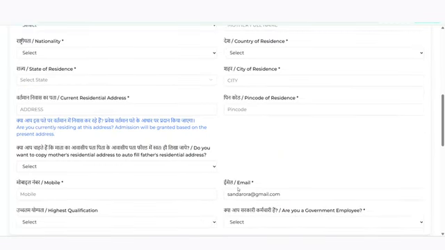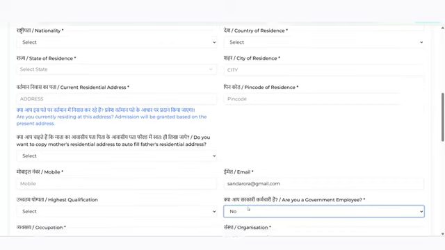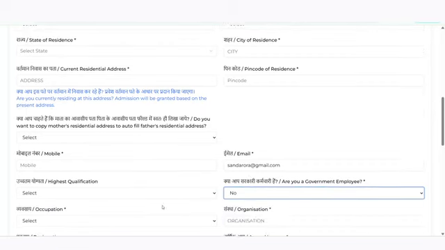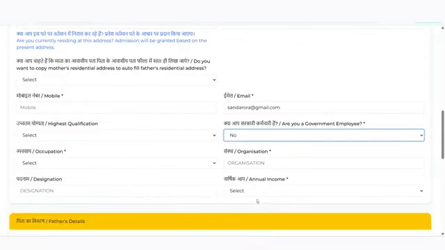Further, enter the mother's mobile number, email ID, highest qualification, and indicate whether she is a government servant or not. After selecting the employment category, you must also provide details such as occupation, name of the organization, designation, and the annual income. The details of both father and mother occupation must be entered very carefully, as this forms one of the basics for admission of the child in Kendriya Vidyalaya Sangathan. Make sure that all these particulars are filled in correctly and accurately.